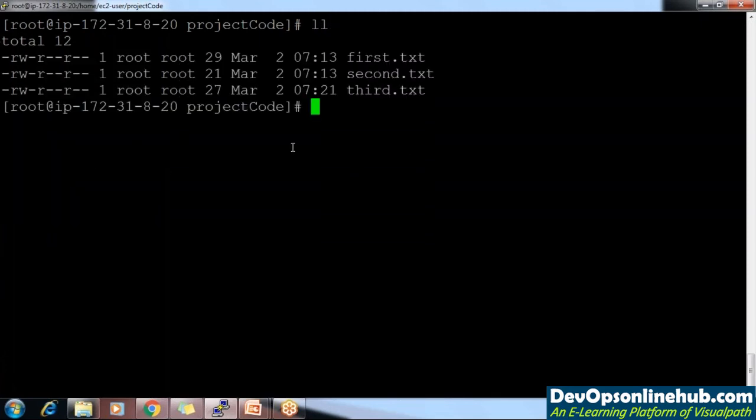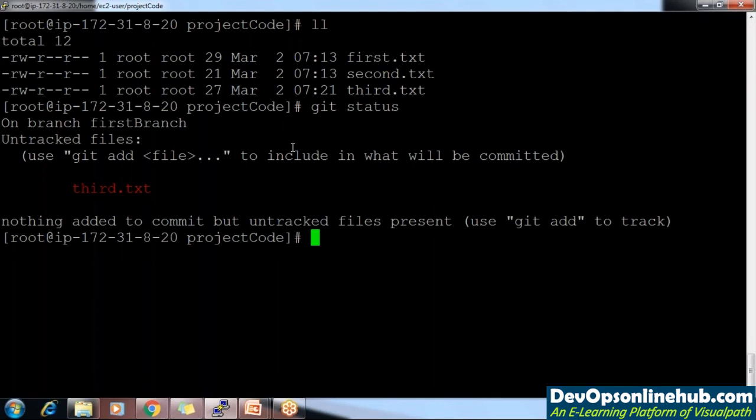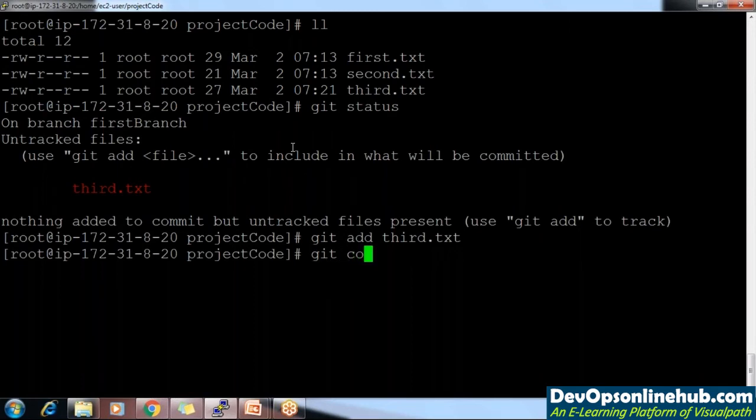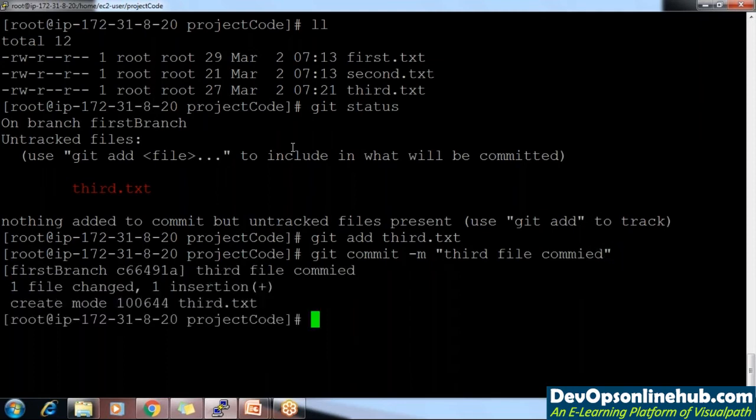So there are a total of three files. Again, check the status. It will show the third file is not added or committed to the local repository. As we know, add the third file to the staging area. Again, commit that third file to the local repository. Yes, the third file is added and committed to the local repository.